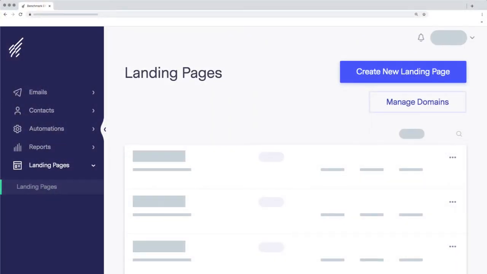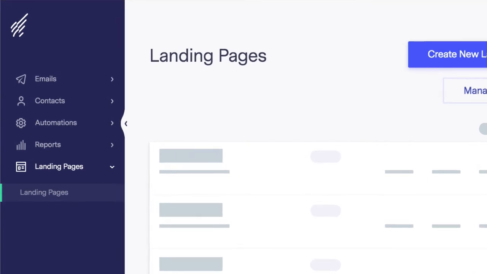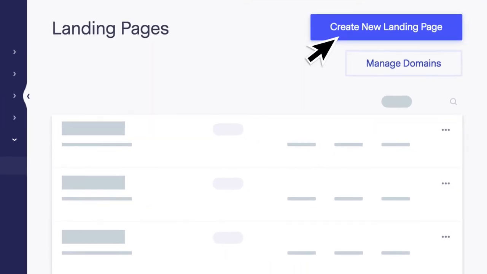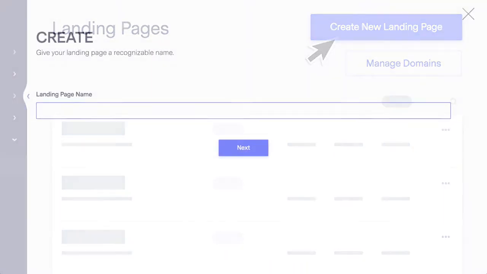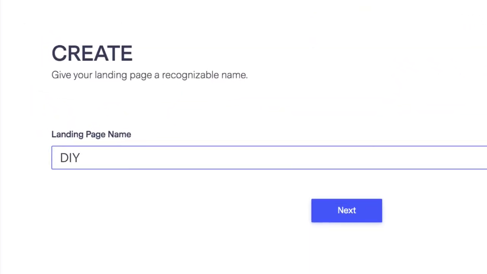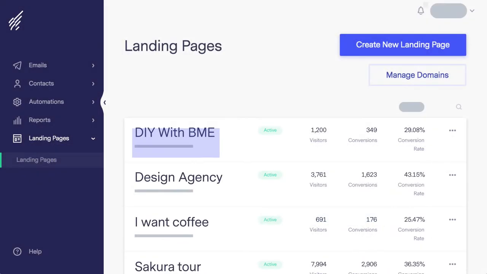Now, go to your Benchmark account and from the dashboard, select Landing Pages. Are you ready? Click on the Create New Landing Page option and let the magic begin. Give your landing page a name. Don't worry, this is only going to be seen by you. This is what helps you identify your landing page from the rest.